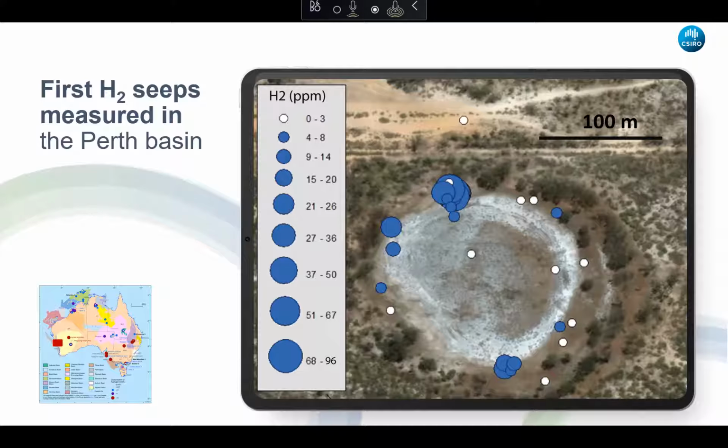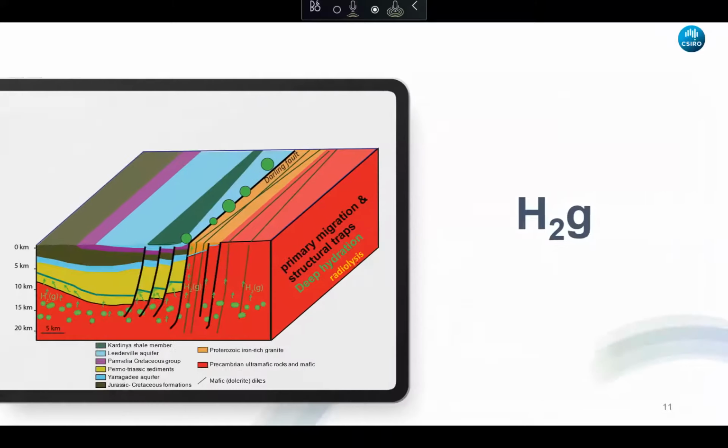We also did some tests to make sure that we didn't artificially create that hydrogen, but still, it's not a lot. But I can tell you that since we did this work, we improved our sampling method, and we've been in other parts of the basin, and we find values above 200 ppm. So we are sure we find hydrogen.